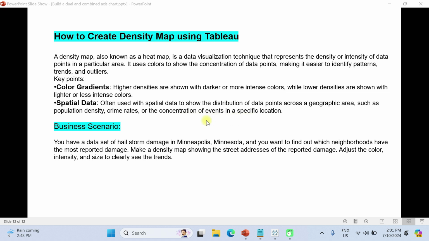To understand how to create density map using Tableau, let us suppose we have a business scenario. You have a data set of hailstorm damage in Minneapolis, Minnesota, and you want to find out which neighborhood have the most reported damage. Make the density map to show the street address of the reported damage. Adjust the color, intensity and size to clearly see the trend.